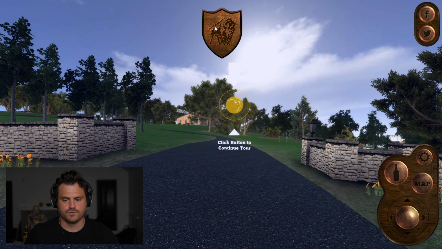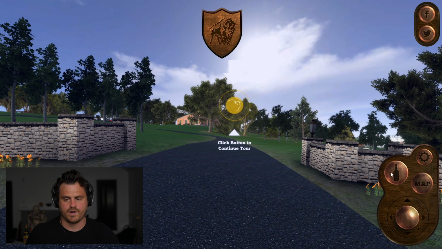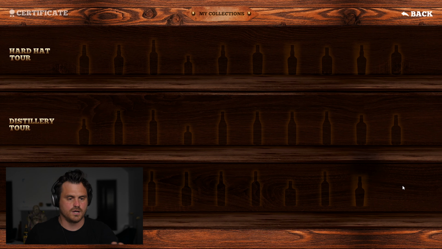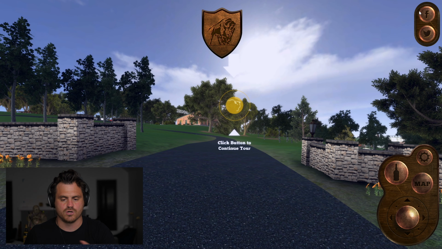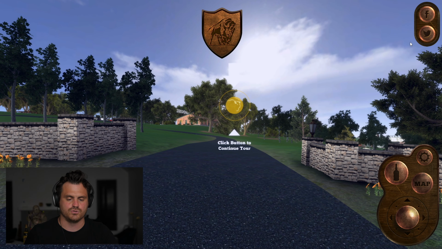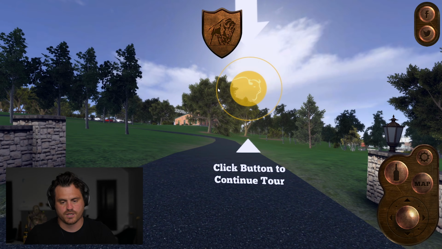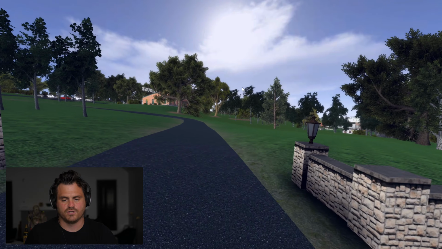If you click on this little buffalo emblem here, it takes you to rankings. And if you go here, it'll show you kind of like a bottle collection. So we're going to collect bottles as we go on the tour. And as you collect bottles, it gives you a little quiz that you can take on each bottle. So we just walk up to this, and then we click on this little buffalo icon to start our tour.